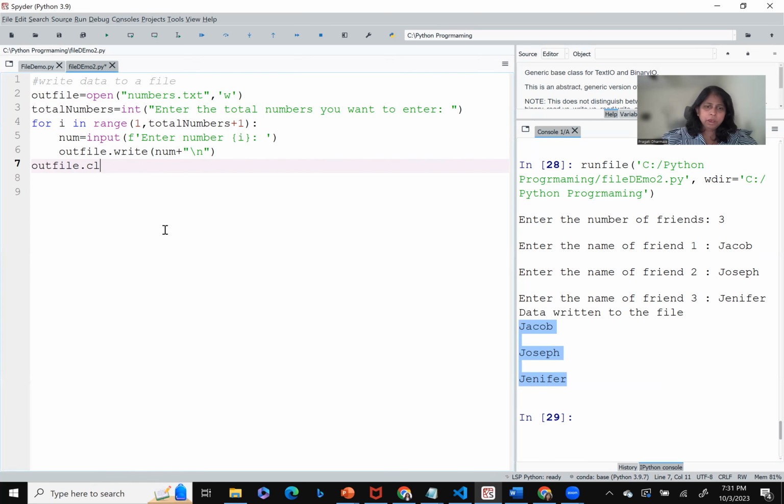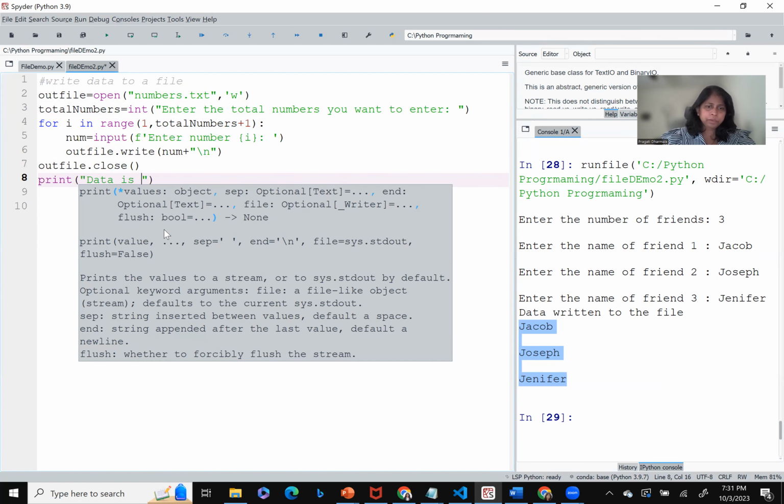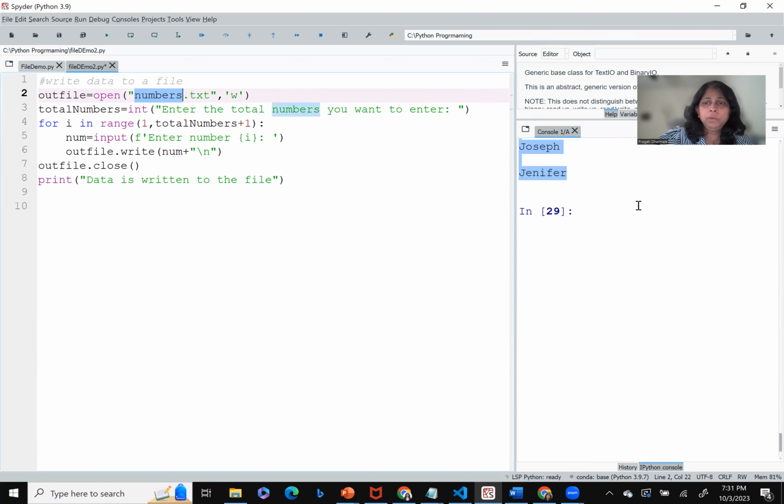So I'm gonna say outfile.close. And I'm also going to print that the data is written to the file. Okay, so let's see. I created a file numbers.txt. I asked the user how many numbers they want to store into a file, and I'm going to ask the user that many times to enter the number and put it into the file.